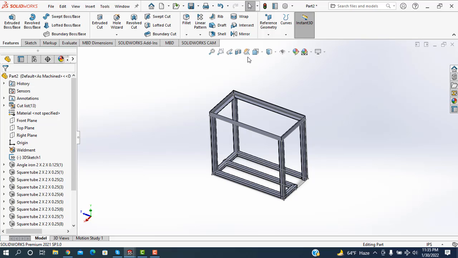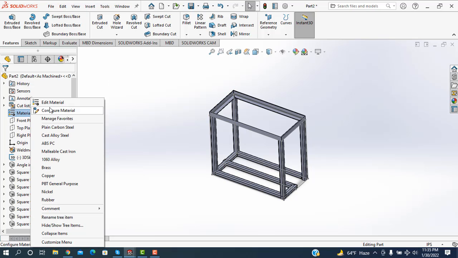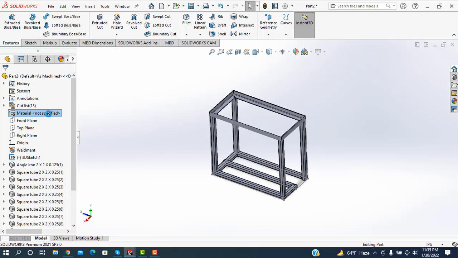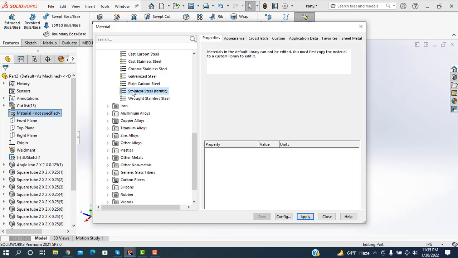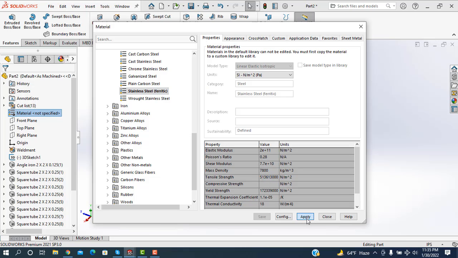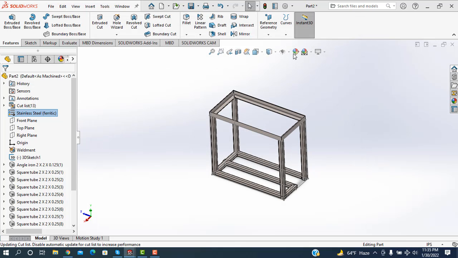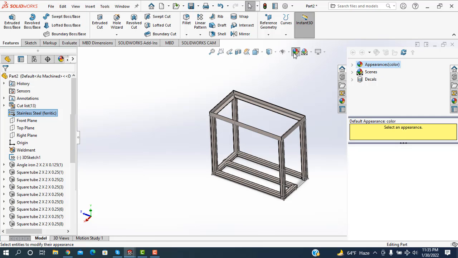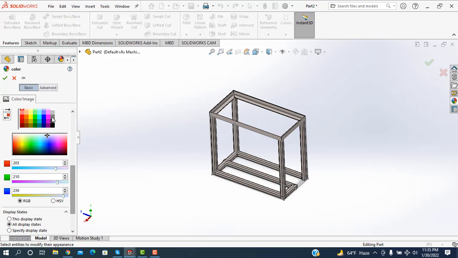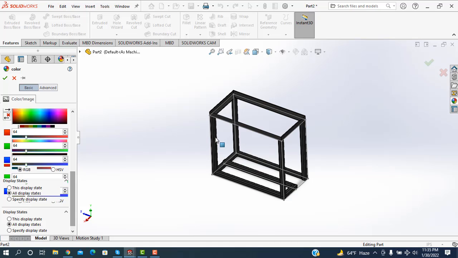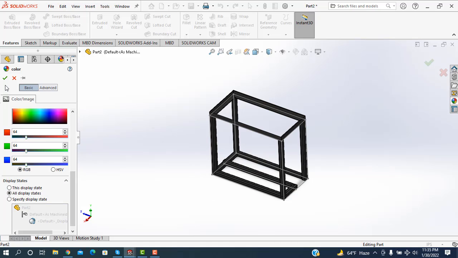Then I want to select the materials. Going here and edit materials. Okay, I want to take the stainless steel ferritic, apply it, close it, going here and change the materials. And I'm going here, I'm taking this black color. Click here, change, black is better, done.